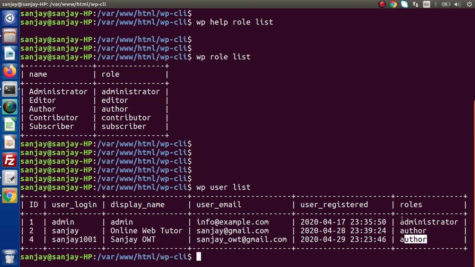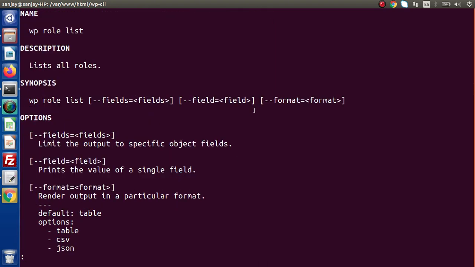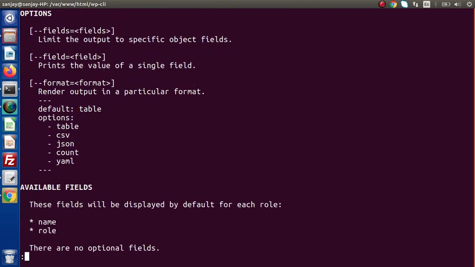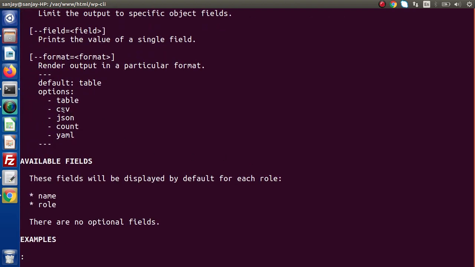This is all about the available roles for these users. Now let's say that if I type the command wp help role list, as we can see here we have a format flag. Inside this format we have the available options: table, csv, json, count and yaml. By default, when we type the command wp role list, it lists all the data in tabular format.